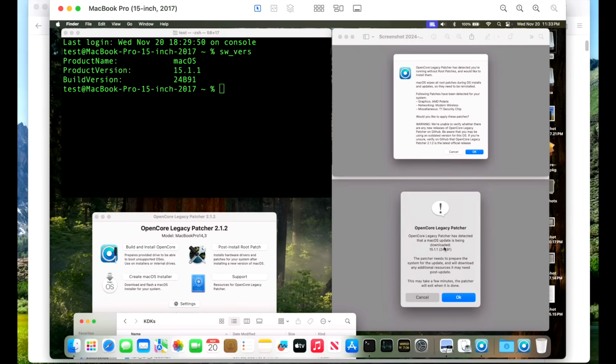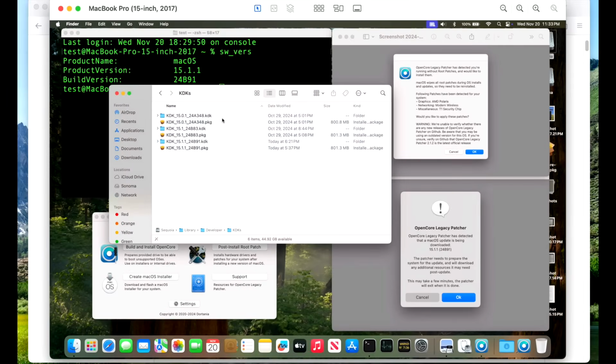Definitely did get the kernel debug kit for 15.1.1. If we look in the kernel debug kit folder, there it is right here, 24B91, and everything is running A-OK on this 2017 MacBook Pro.